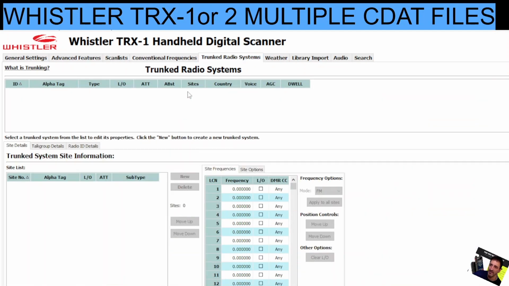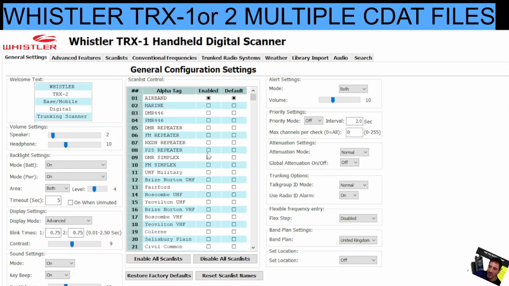And we can actually switch folders using the scanner. We don't have to use the software, but the only way we can do that is if we've imported the folders into our scanner. So how do we do that?